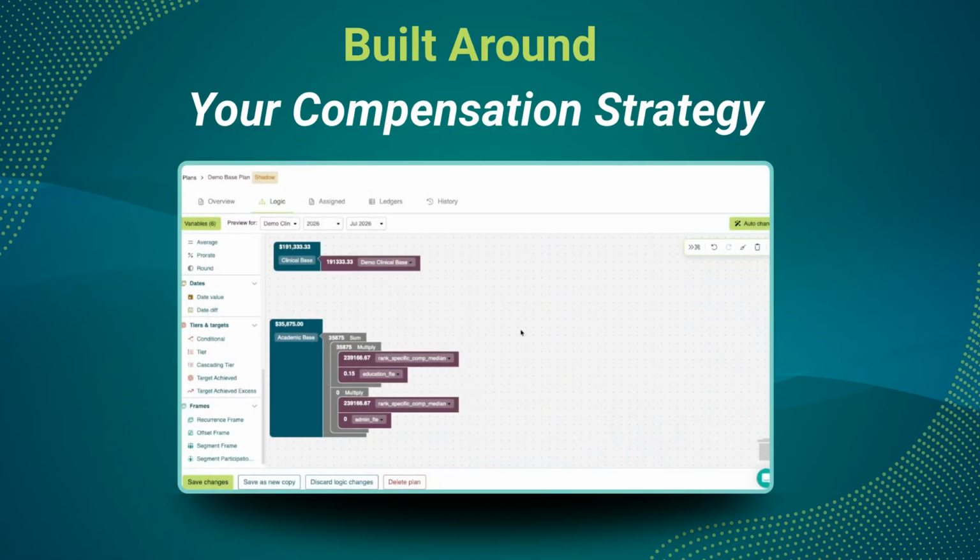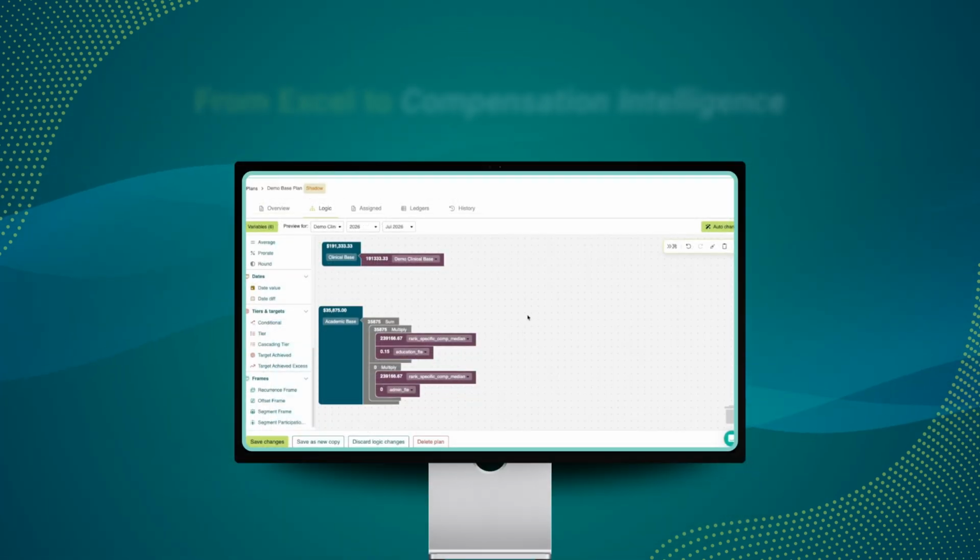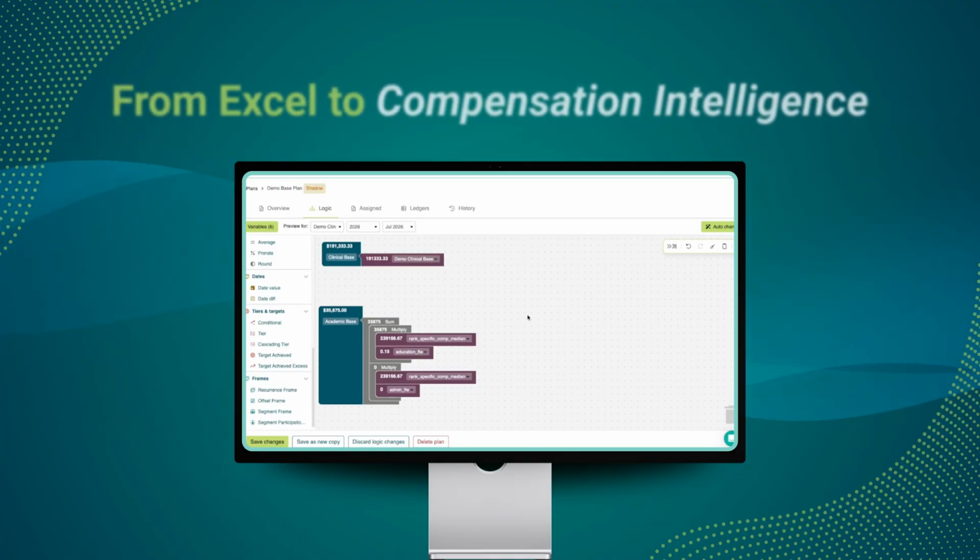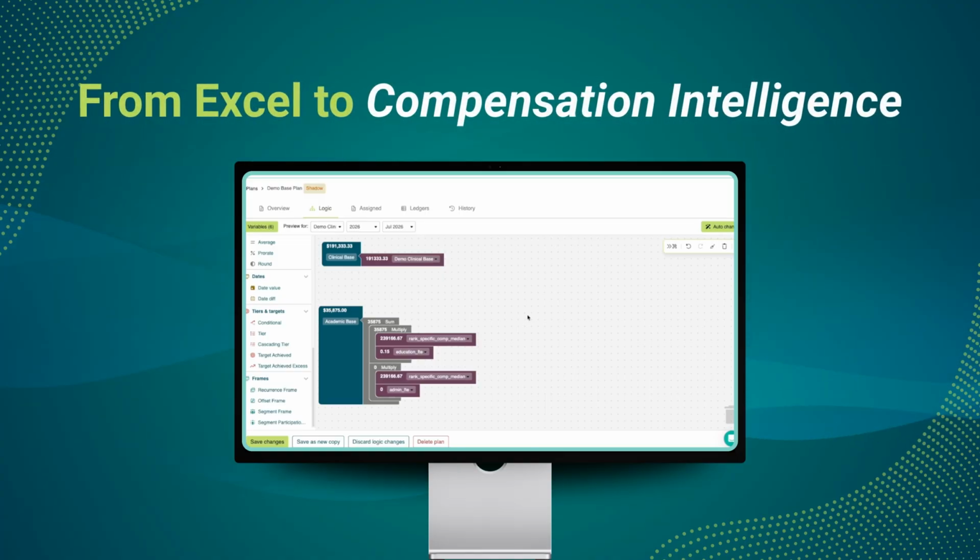Every organization builds compensation differently. Logic Builder adapts to your plans instead of forcing you into someone else's model. Build compensation plans the way you think, validate every calculation, and move from spreadsheet management to compensation intelligence.